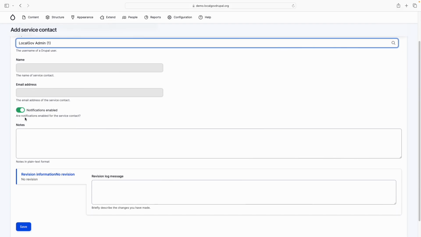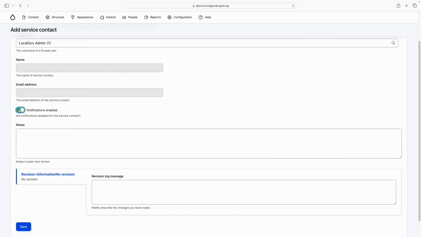Next, you'll see there's a slider that says notifications enabled, and by default it's switched on. So you can switch this off or leave it on. If you switch it off, when you attach that service contact to a piece of content, when the review date comes up for that piece of content, there won't be an email sent to that email address. And then conversely, if you leave it on, an email will be sent.